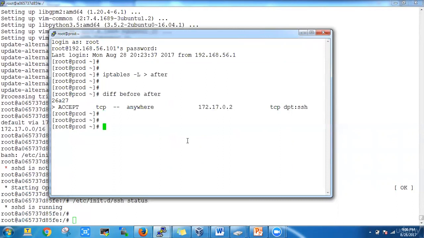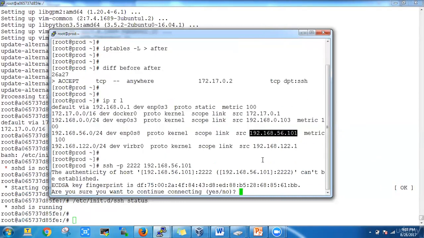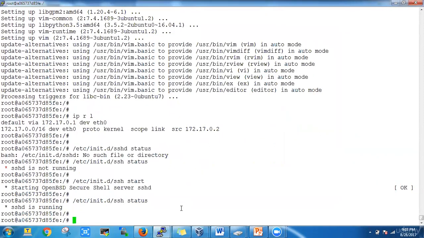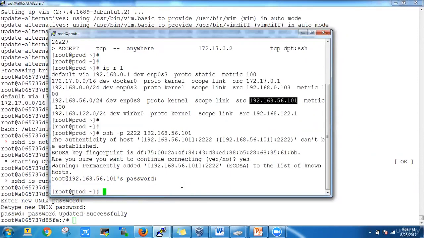Now let's try to connect. First we'll check the host IP because we are going to connect through the host. Any one of the IPs we can use because it is exposed on any IP. So we'll say ssh, let's use this IP, and here we have to provide the specific port number, so -p 2222 and this IP. It will ask for a password. Here we have not set the password, so we'll go to the container system and set the password for root. I have done that, so I will cancel the session and try to log in again.